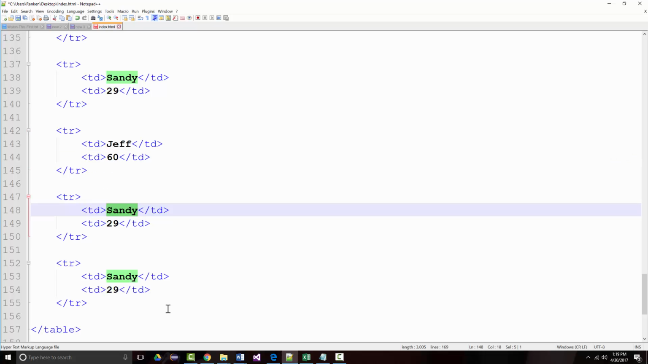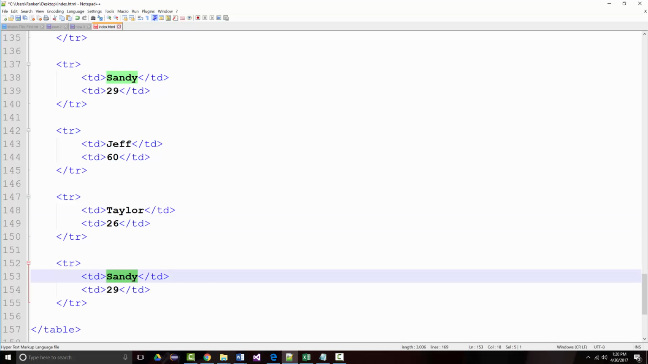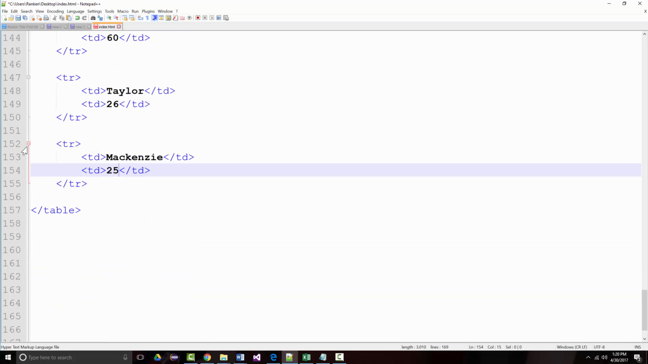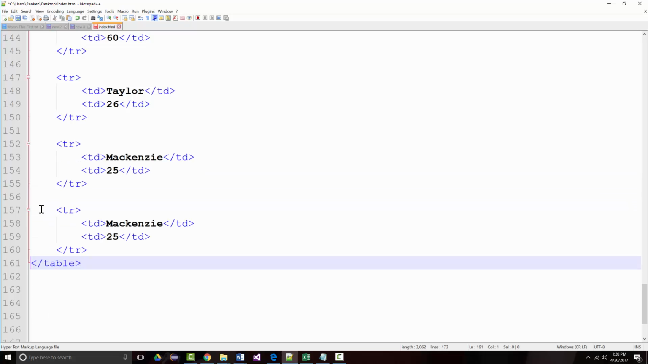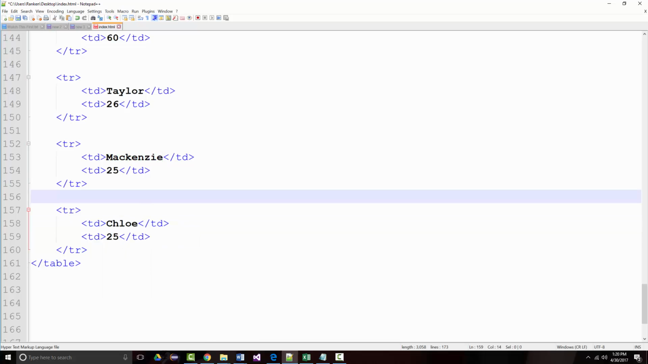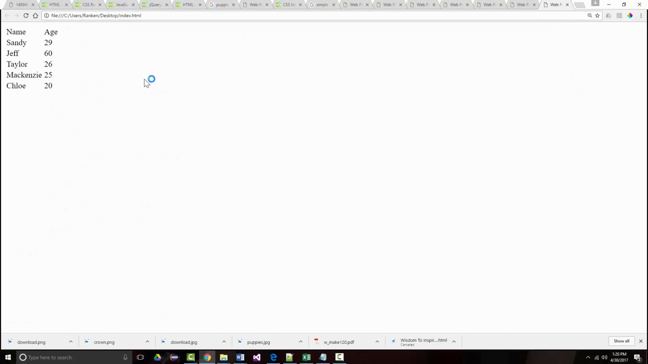I then have my daughter, so there's Taylor, who is, I believe, 26. I have Mackenzie, who I believe is 25. And I have Chloe, who I believe is 20. Okay, so if I do this and I run it, there it is.